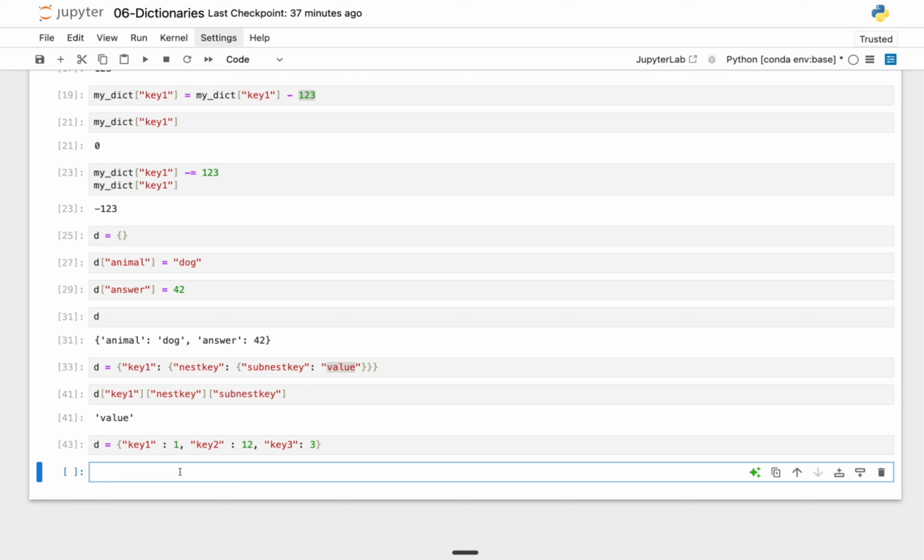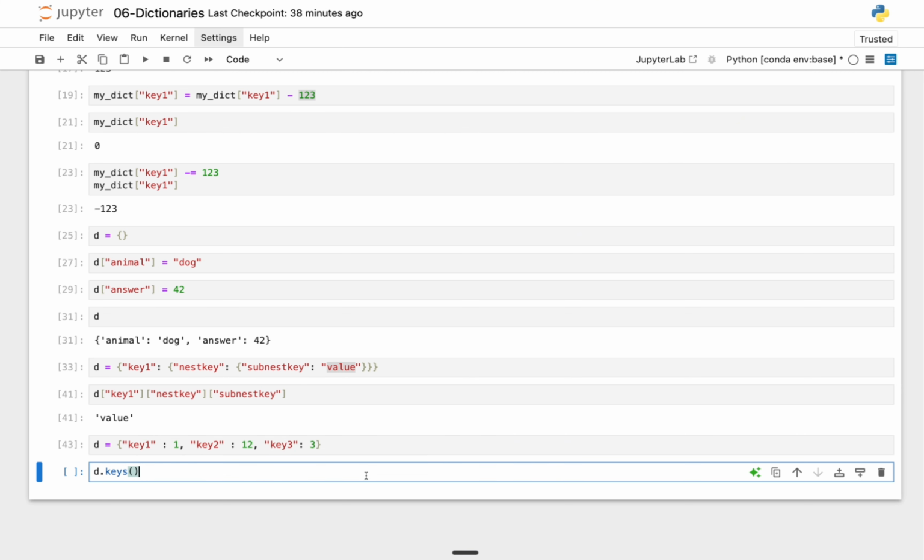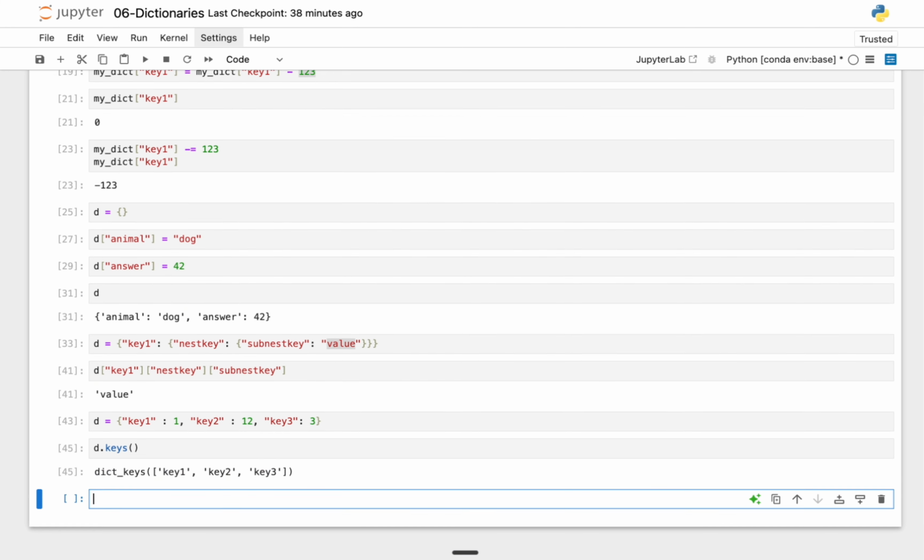The first method I'll be telling you about is keys, so I can say d.keys. I can actually check shift tab before running this. You can see that it's a set-like object providing a view of the keys. So what it means is it's going to return the keys of the dictionary that we have there. You can see the dictionary keys that we have here are key 1, key 2, and key 3.